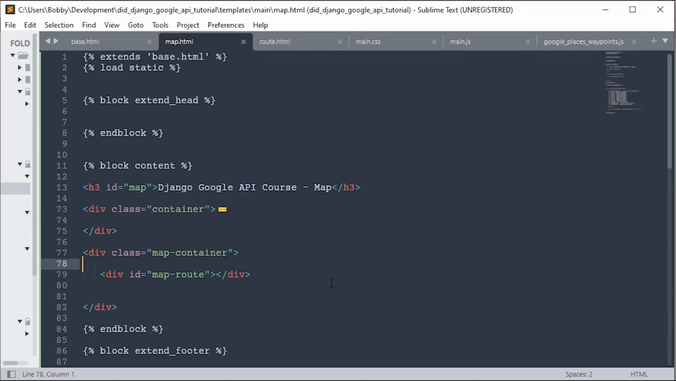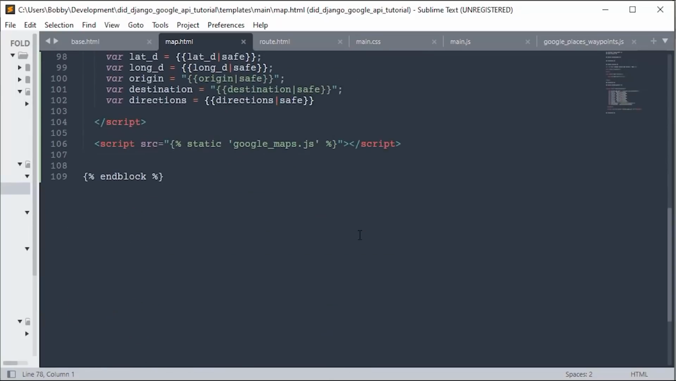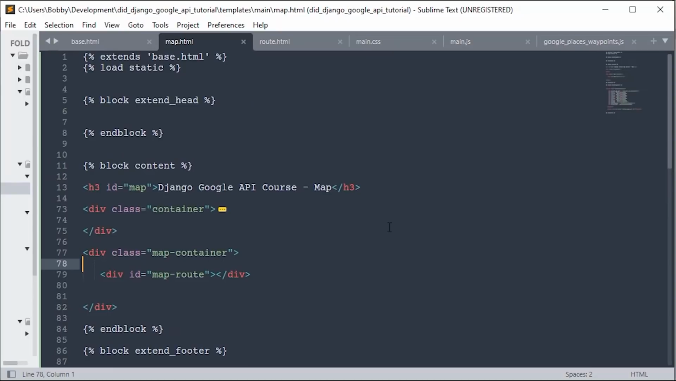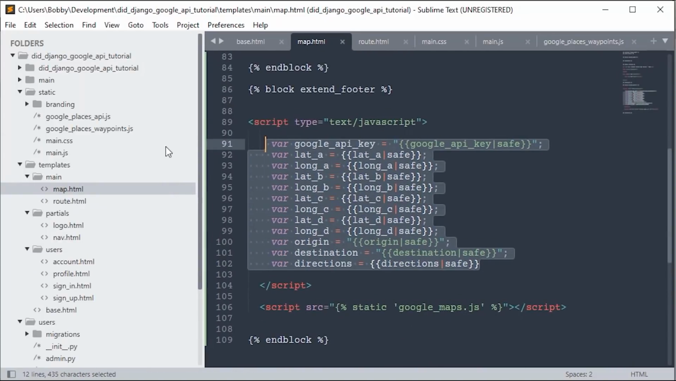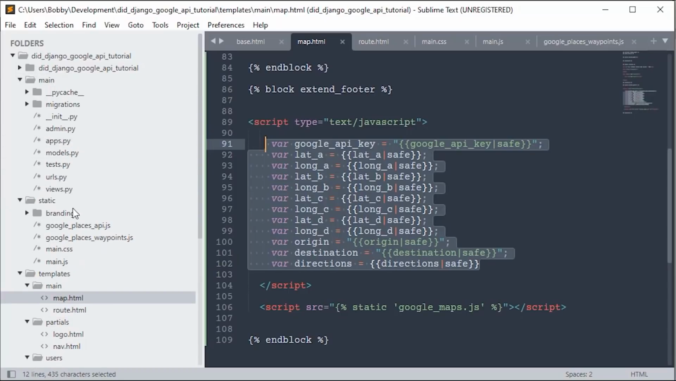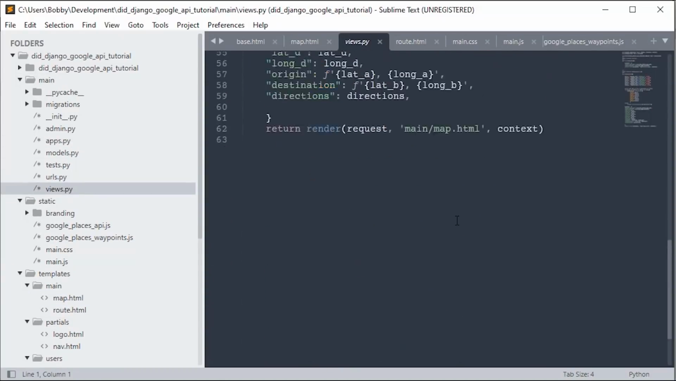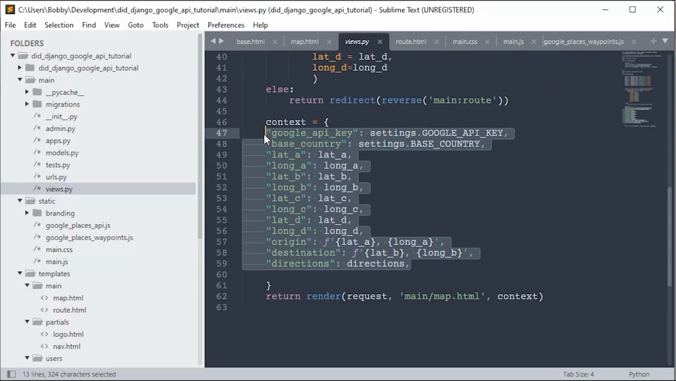So if we go in here, I did paste this a moment ago anyway, you can see that we've got quite a lot going on. This is where we render the map from Google. So let's look at the footer first. So we're passing through, if you look at the map view, in the context, we're passing through all of this. Okay, so we're passing through the key, the base country, the lat, the long, the da.